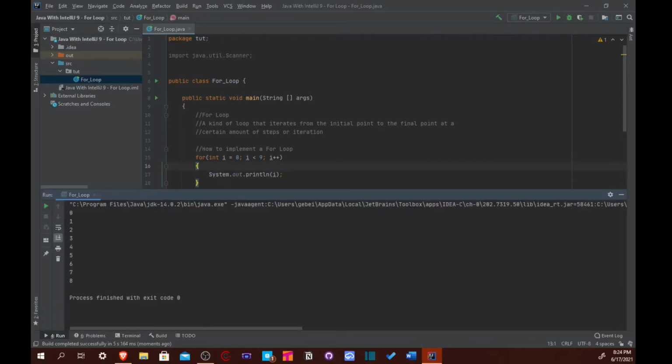So it starts from 0, so it's going to print out 0, and then it's going to increment it to 1, and then it's going to print out 1, and it's going to increment it and check if it's less than 9, and it's going to do it over and over again until this is no longer true. So it basically counts up to 8, but it didn't go to 9 because 9 is equal to 9. It's not less than 9. So therefore, you see 9 numbers.